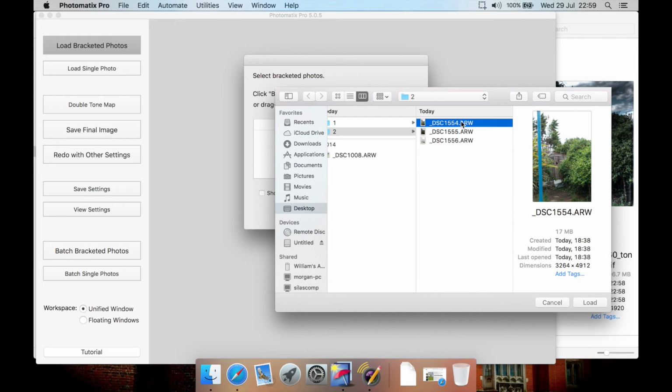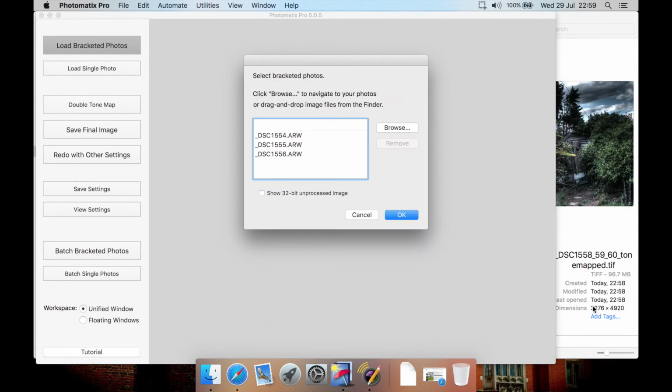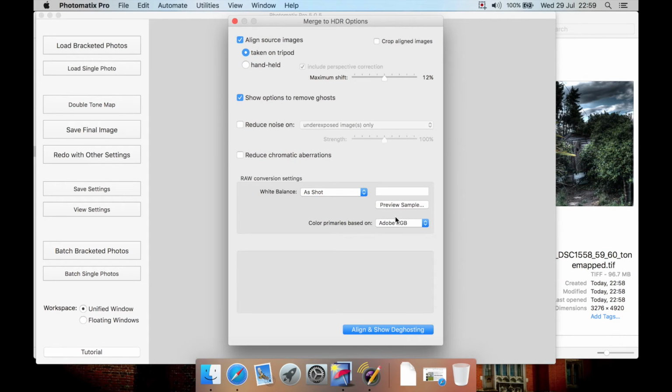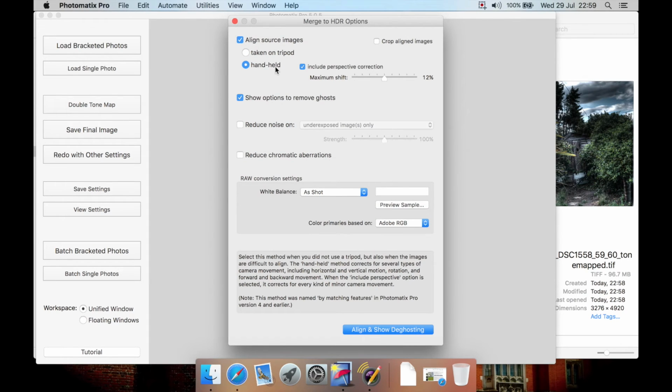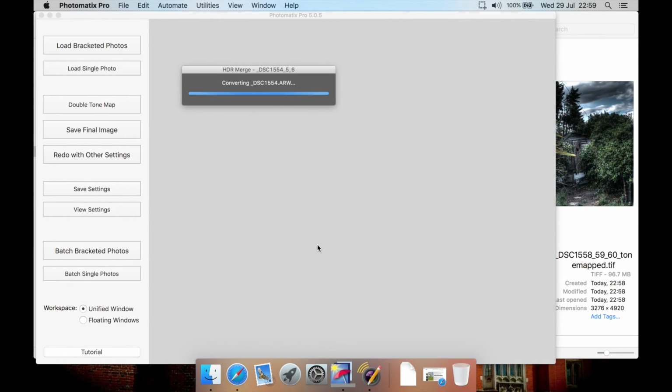Now, if you look, I think basically this one here and this one here, number 54 and 56, are pretty well aligned, but then 55 goes right out of alignment because it's handheld, and I had to fiddle with the bracketing buttons while trying to hold it very still, and it didn't go so well. So I'm going to load it. Okay. I'm going to say, okay, it was handheld. And I'm just going to leave it at the defaults, because what I want to see here is how well it handles handheld, very shaky images.